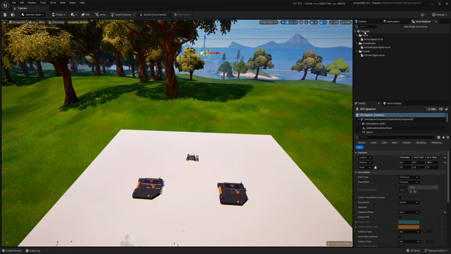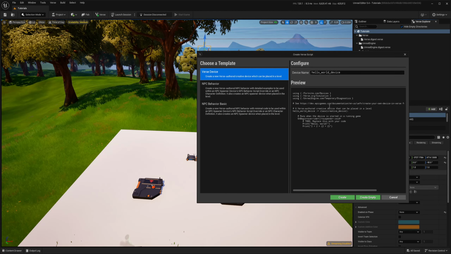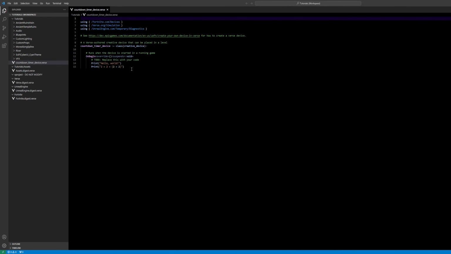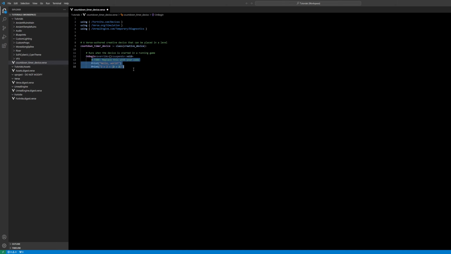So in the Verse Explorer, add new Verse file. We'll call it countdown timer device. Yep. Create. If I will double click this countdown timer device, we have it here. We can delete this. We don't need. And we can delete that for now. Okay, so now we need to add option to get references for these devices in the level.